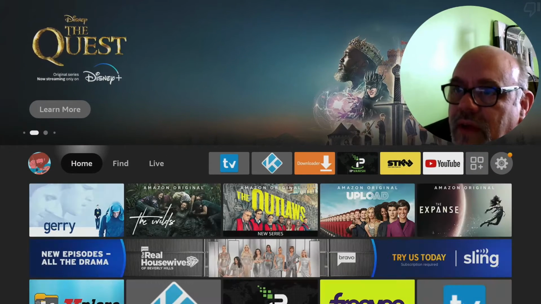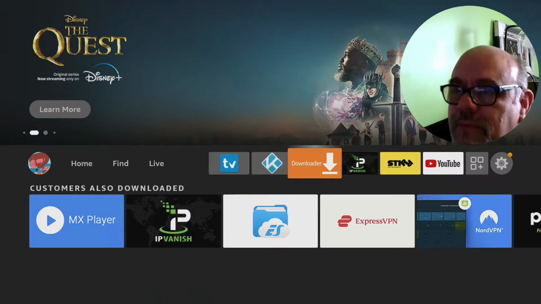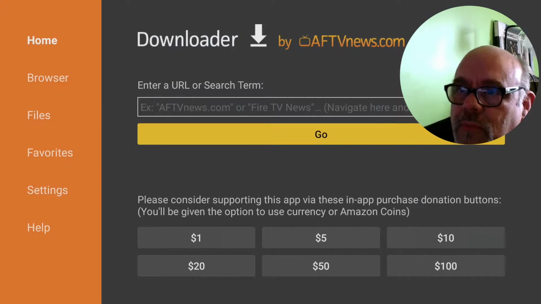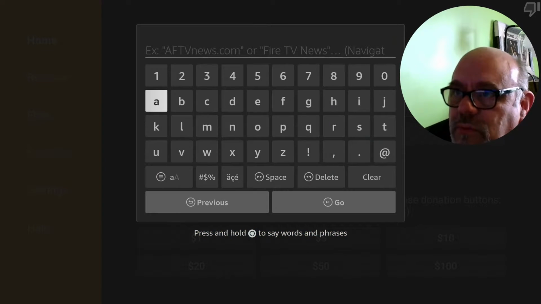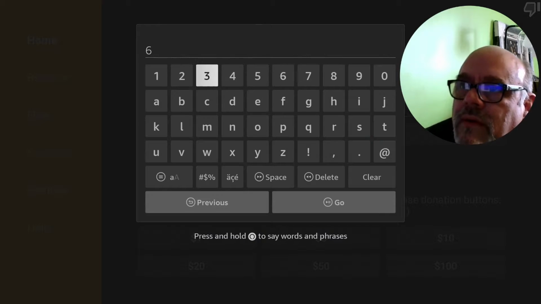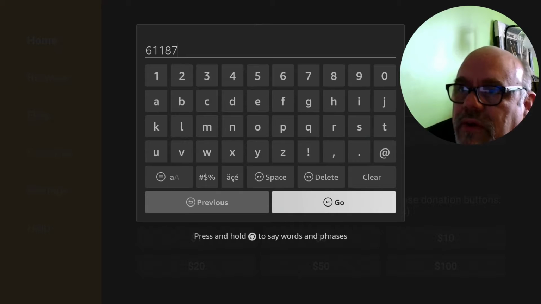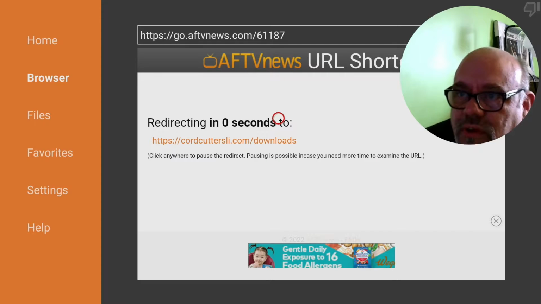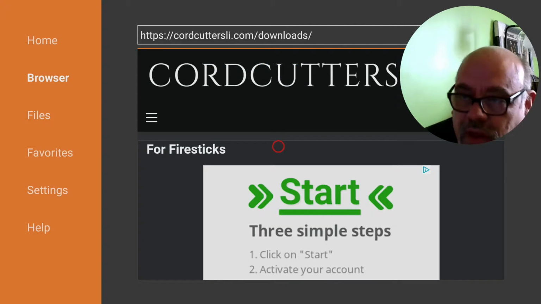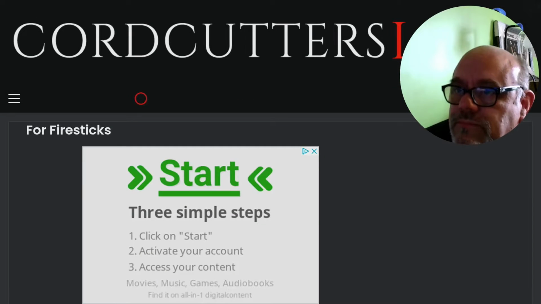Hit the Home button, and now we're going to go ahead and open up the Downloader app. You want to move up to where you enter in a URL. In our case, it's going to be the shortcode for the CordCuttersLI downloads page, which is 61187. You enter that code, click go. It's going to show you that it's redirecting you to the CordCuttersLI.com/downloads page. It shows you this for a few seconds just to make sure you know where you're going. Once you're there, you can click the hamburger button twice to go to full screen.